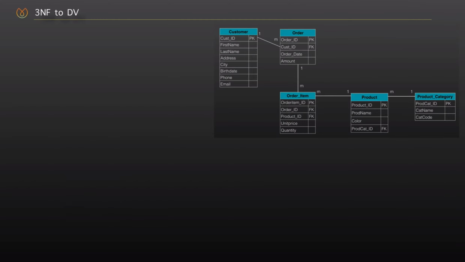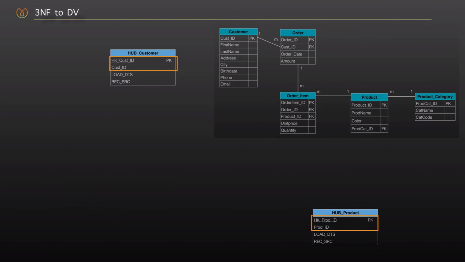And each business key indicates a hub table. So we simply create two hub tables, insert the business key columns, create a hash key value based on the business keys, and also add the mandatory columns record source and load date.